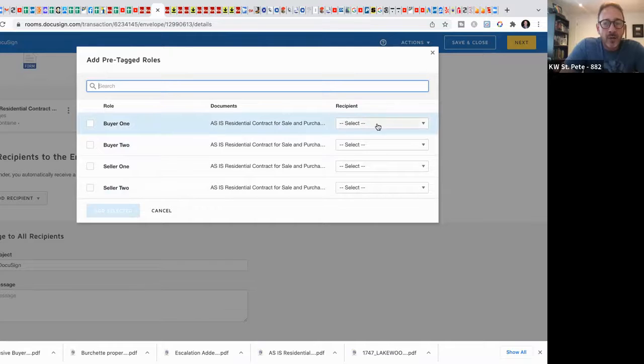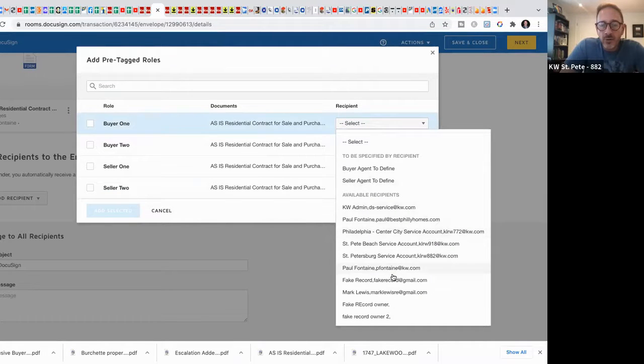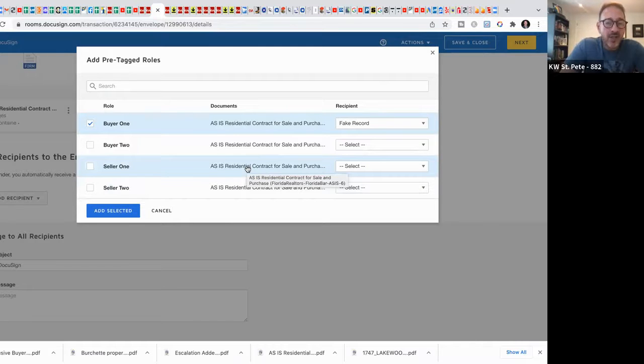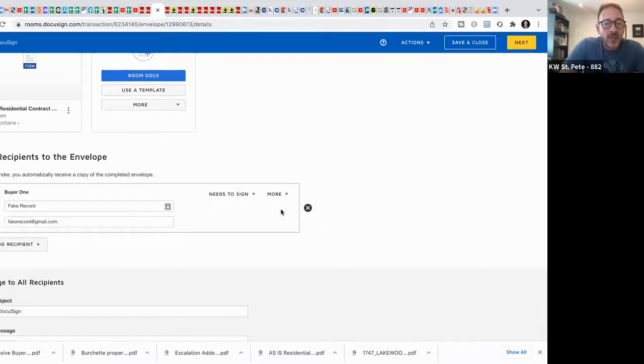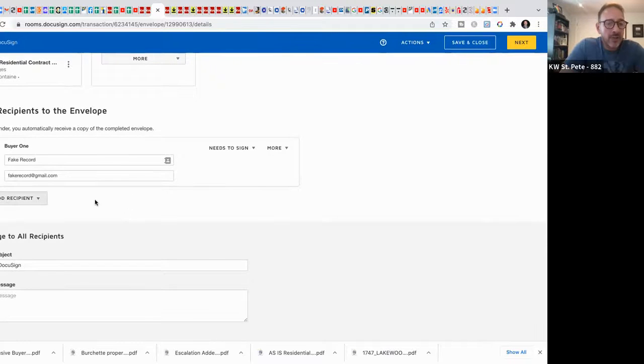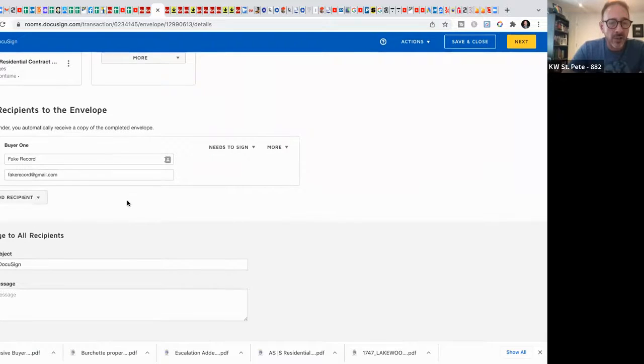For buyer one, I'll just choose the fake record there, and that's the buyer one. The seller, I'm not having the seller sign anything because I'm not on the seller side. So that's the only person I need to sign, my buyer. Once you click that, you click add selected, and they'll pop up. This says, as a sender, you'll automatically receive a copy of the completed envelope, and this is the buyer that needs to sign, their name and their email address there. If you need to add anyone else, you can just click that again. But for the time being, I just have one buyer, and he or she is going to sign it.